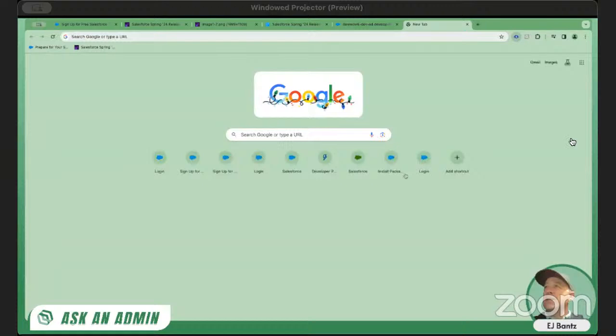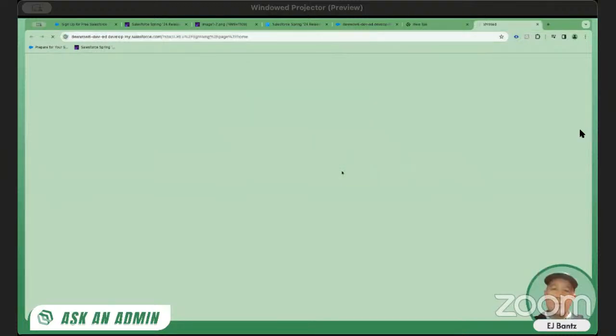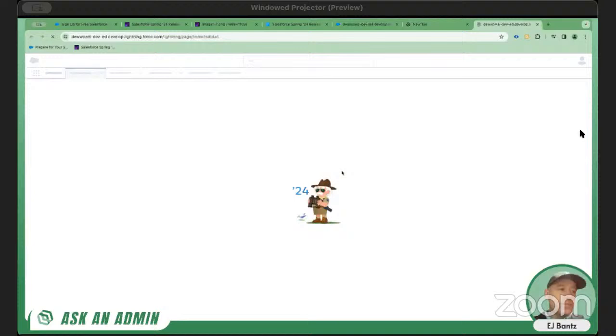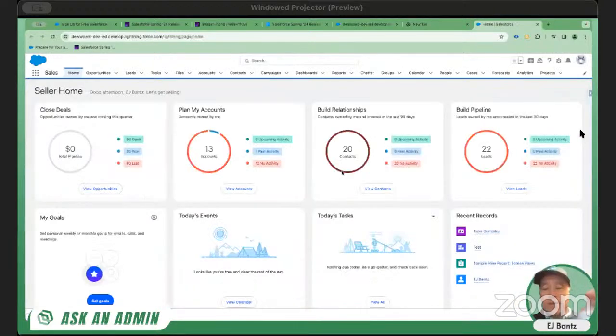So I'm going to get into a pre-release org. Sandboxes are going to be coming out on the 6th. So you have to make sure that you refresh your sandbox by the 5th or earlier to ensure that you'll be on an instance that is receiving the pre-release. If you refresh after the 5th, then you will be on the Winter 24 release.